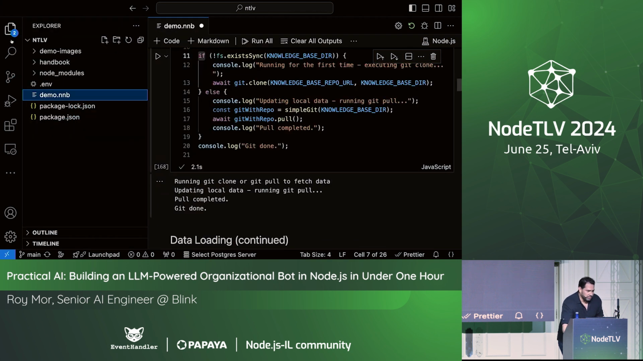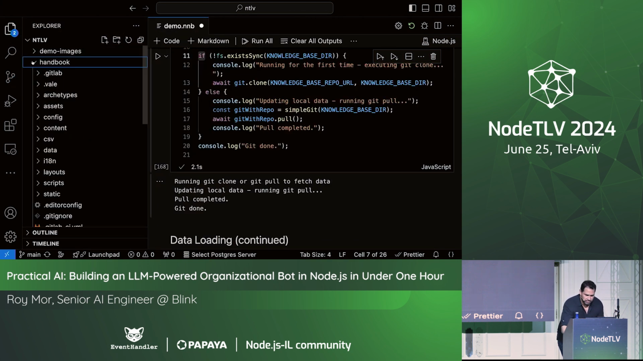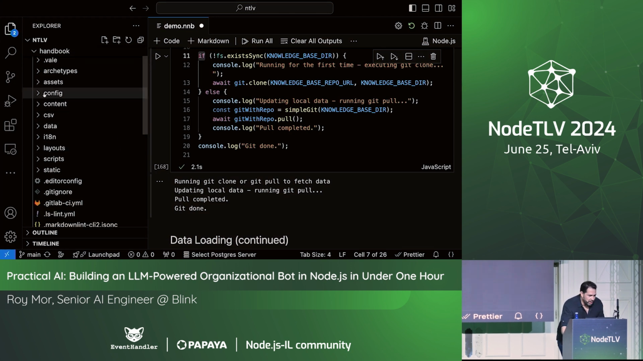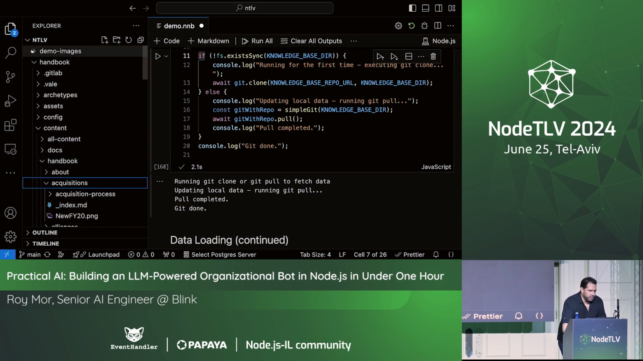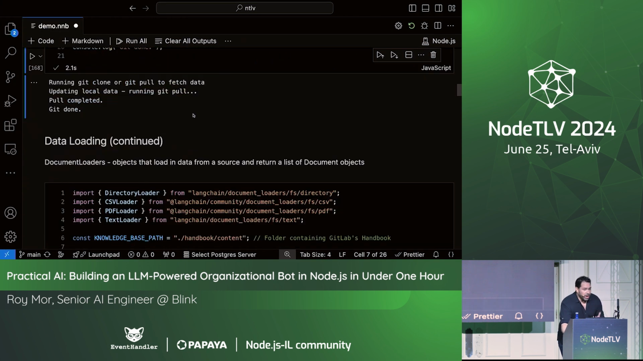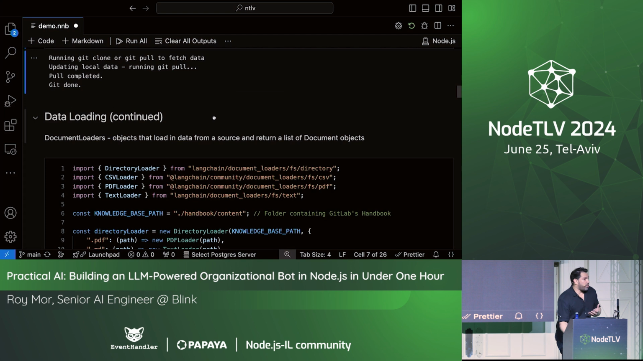So we have the data here. I have very limited mouse space here. This is the content. It's mainly Markdown files and some PNGs and some Excel and some PDFs. Good. So we have it locally, but we're not finished with the data loading process because we want to use LangChain for this entire thing.